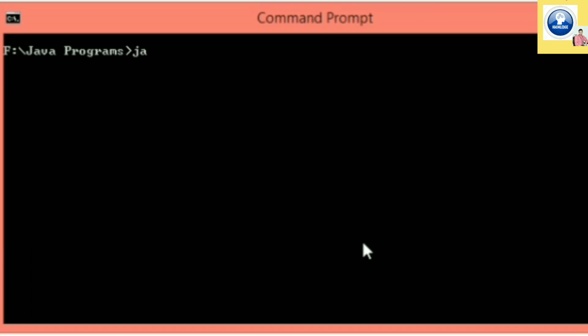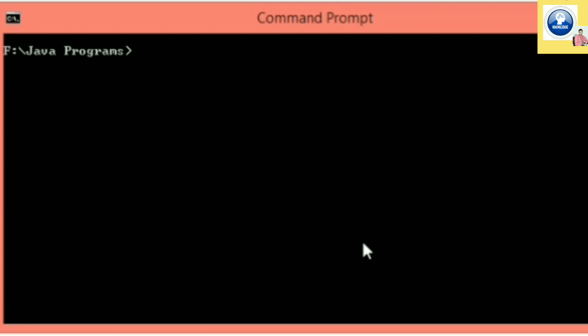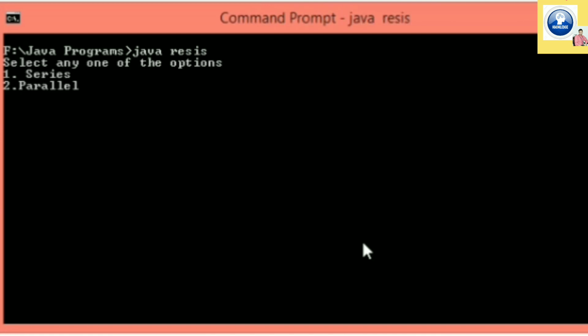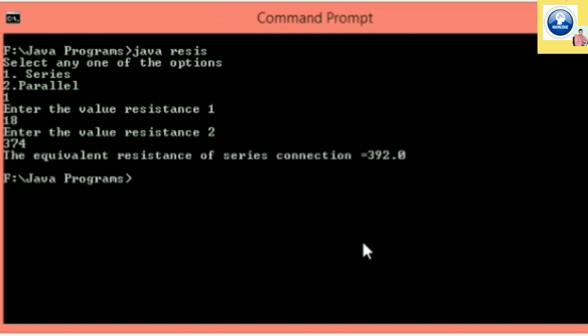Now we are going to re-execute it, java resis. We will simply write java resis, not resis.java. Now re-execute it. Now we will give another value. We will select the first option, that is series. Enter the value 18. Let's enter the value 374. You can see the series connection resistance is 392.8.